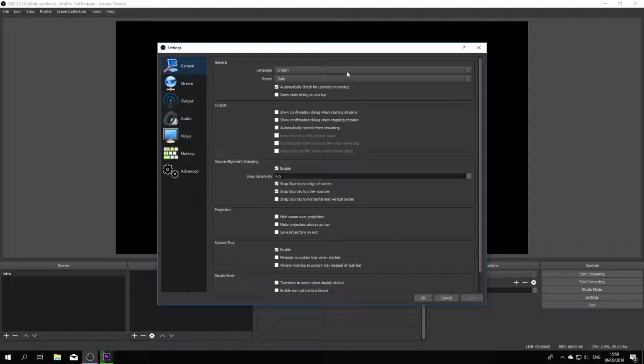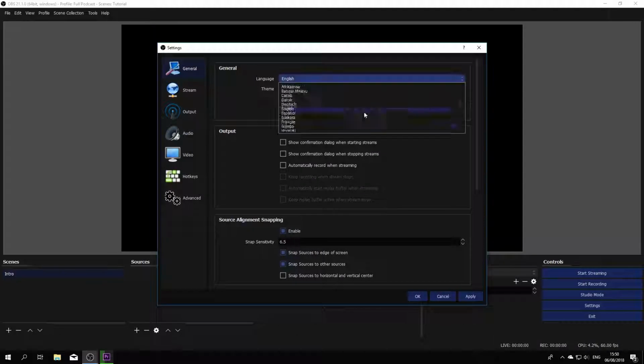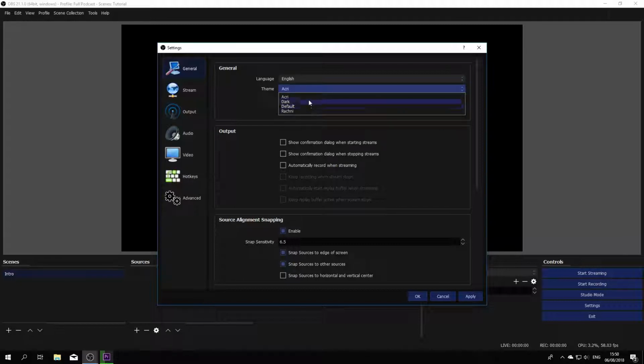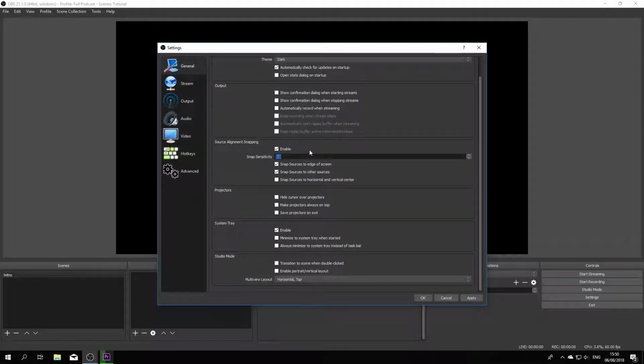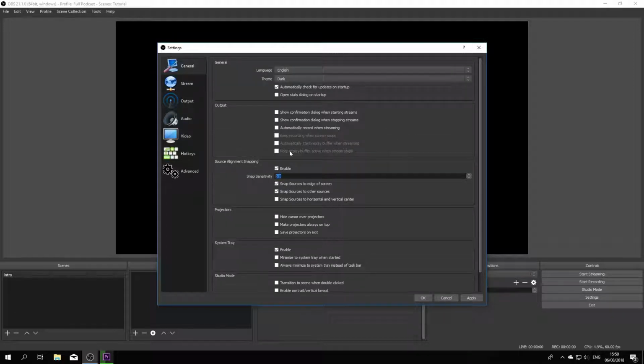So general is pretty standard. I mean, the theme, you've got a couple of different looks that you can put on your OBS, just to make it a little bit different and customizable to yourself. I just like the dark one because I think it's easier on the eyes. Along here, I leave a lot of this stuff as the default settings. I haven't seen a point to change it just yet, but the next one there is going to be a couple of changes.